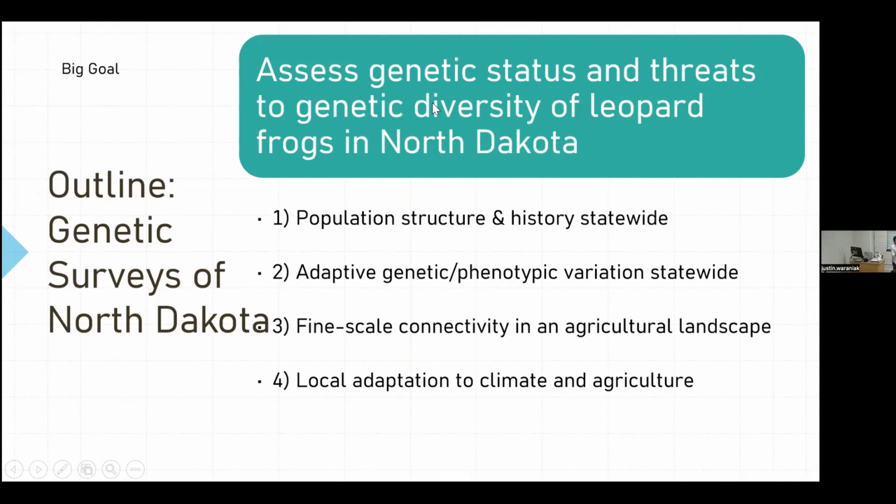So I've broken this down into 4 main chapters with the overarching goal of assessing the genetic status and some of the main threats to northern leopard frogs in North Dakota. In this first chapter, it's going to be just a general overview of the population structure and the population history across the state. In chapter 2, we're going to look more specifically at adaptive genetic variation as well as phenotypic variation. Then for chapters 3 and 4, we're going to zoom into a more local level and look at gene flow and local adaptation due to climate and agriculture.